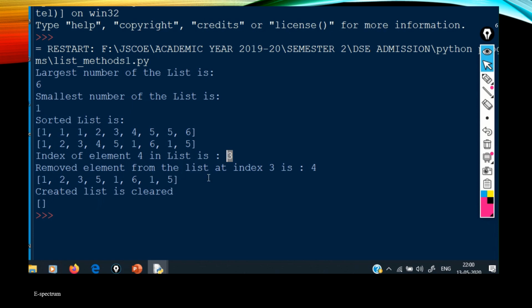Now which number is deleted with the help of the pop function? Index 3 means again number 4 is deleted. You can observe 4 is deleted from the list. And with the help of clear, I have cleared all the elements in the list. So this is how the different methods with the list can be used.